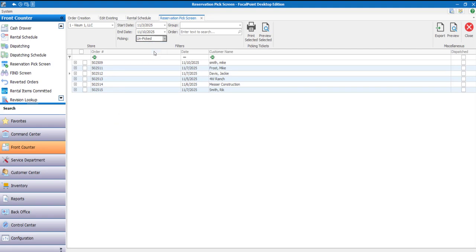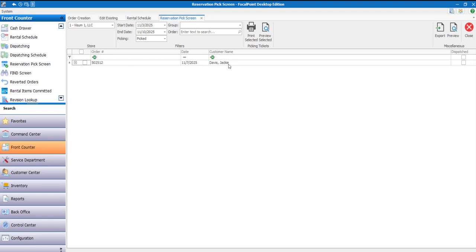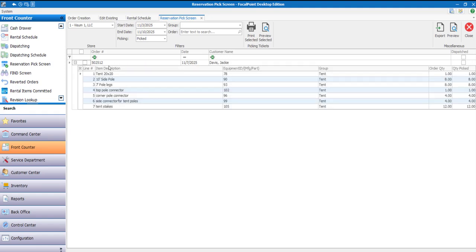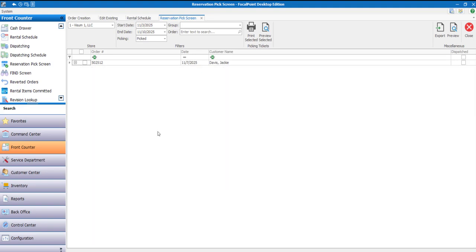You can also go up here and look at picked contracts. So there's a picked contract for Jackie Davis, and you can see all the information that was pulled for her at that particular time for that contract. So again, the reservation pick screen is going to help you keep your warehouse in place and make sure that all your orders are picked and ready to go for that week.